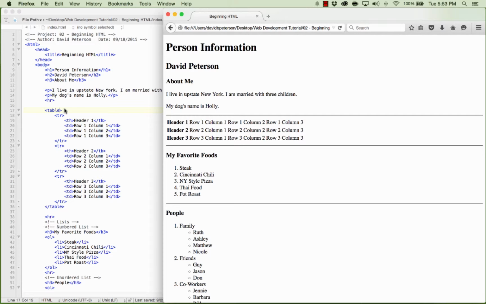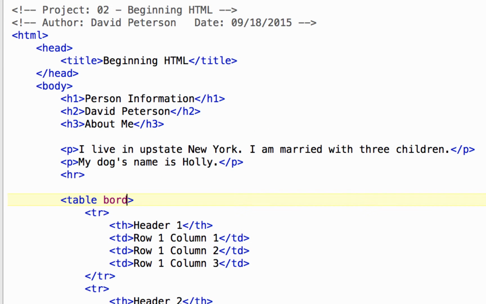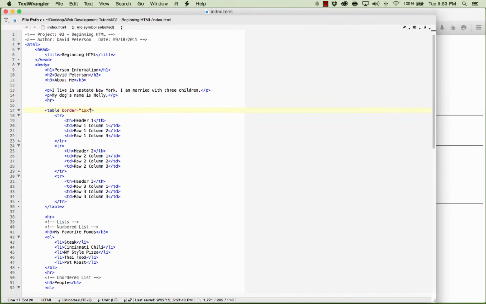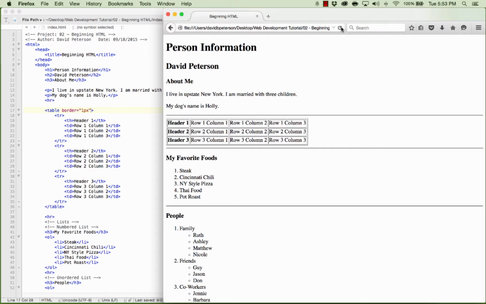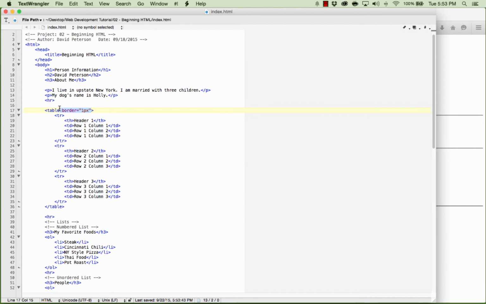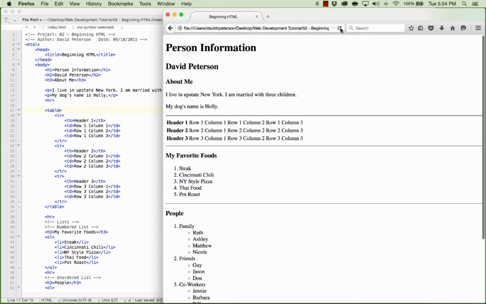And just for illustration, let's put an attribute in there because it will still work. It won't work forever, but let's put a 1 pixel border around the elements of the table. We'll save that. And there you have it. But again, we're going to save that for CSS and not do it in HTML. So let's take that out. Save it. Go back to our horrible looking table.